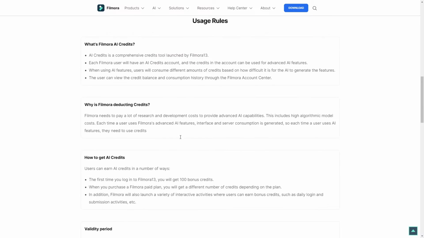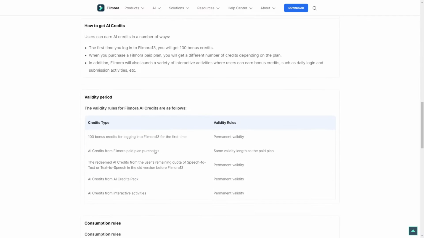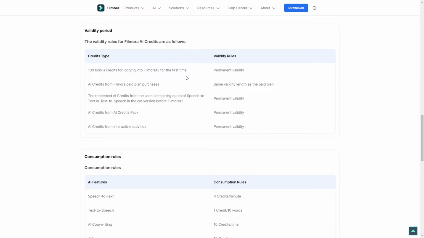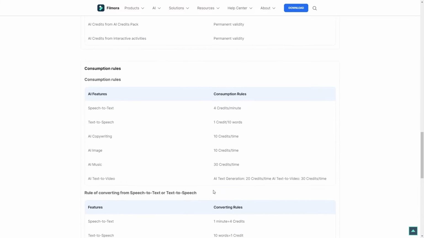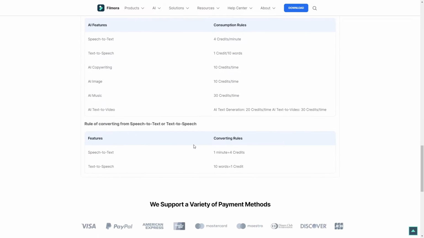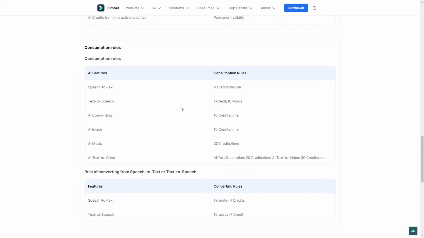If you've got the usage here, you might want to read it, and you'll see the validity period of how long it will last. Most of the time it's a permanent one, so if you buy 10,000 credits, you'll be able to keep those 10,000 credits until they're used. In terms of the consumption rules, as you saw before, the AI music is 30 credits per time. That's why I suggested to create 6 in that one time, so you get 6 clips. And so those are the different options available.